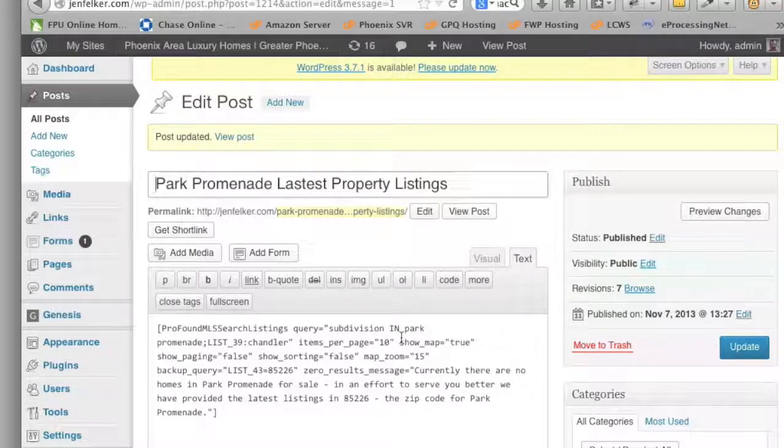Okay. Let's say she actually wants to do two subdivisions. Let's say we want to do two subdivisions. Okay. So there's a neighboring subdivision to Park Promenade called Dawn. Okay, so I want to do another subdivision in this same area. So I'm going to put in the word Dawn after Promenade. I'm going to separate it by a comma. I'm going to put in the word Dawn, no spaces, and I'm going to hit update.